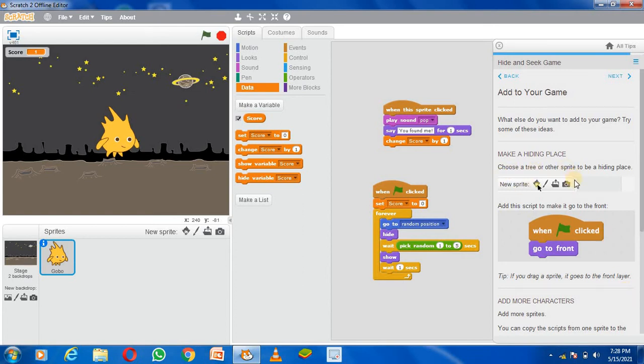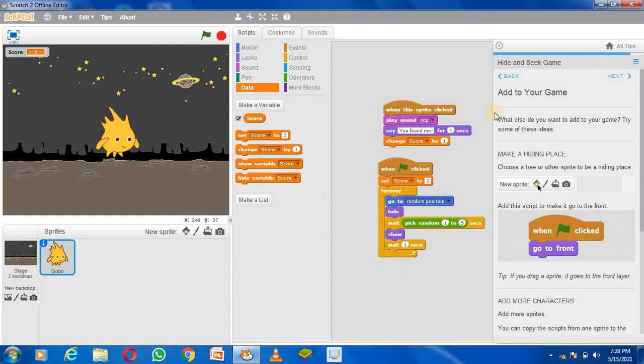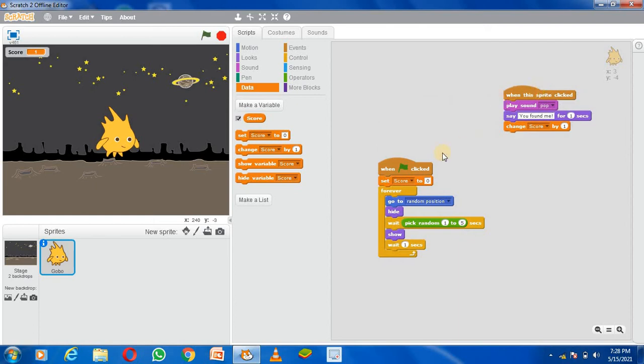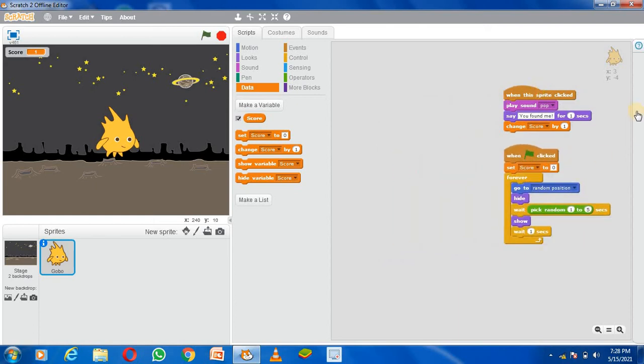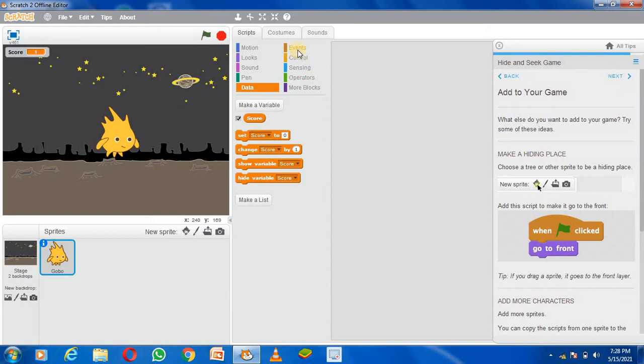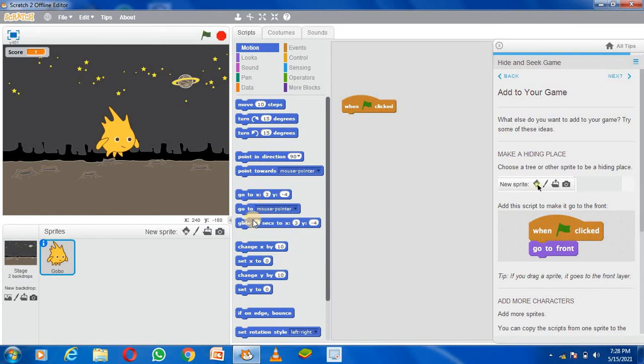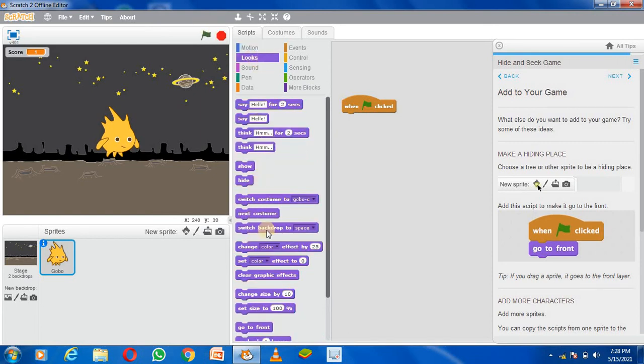And new sprite, I have to choose a new sprite. Choose a tree or other sprite to be a hiding place. So I have to build this script. First I should move these two scripts aside and okay, go to front. Okay, here it is.